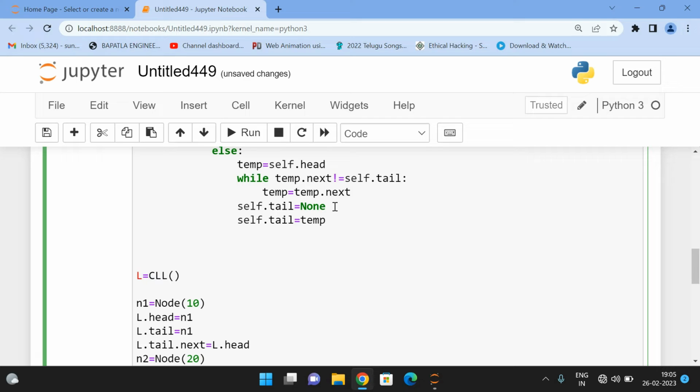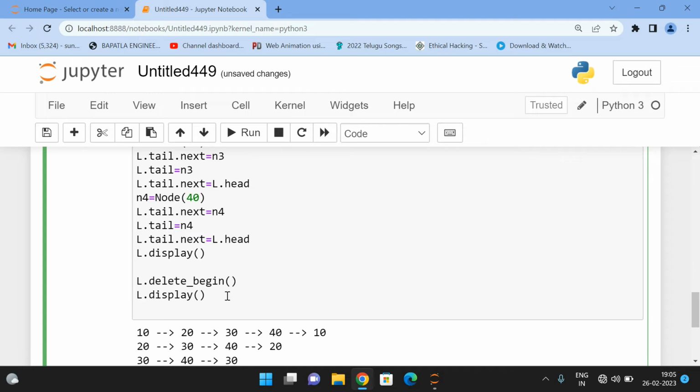Now the last but one node is still holding the address of the last node which has been deleted. What do we have to do? The last node should store the address of the first one. So temp.next, or simply you can go with self.tail.next, should be head. That's it.